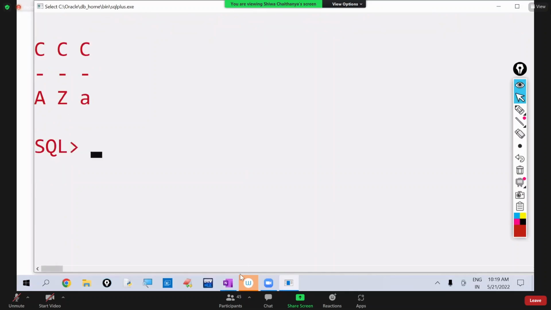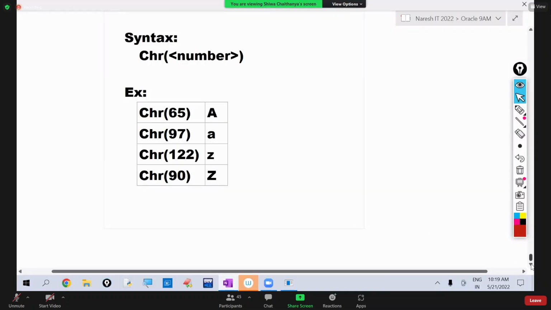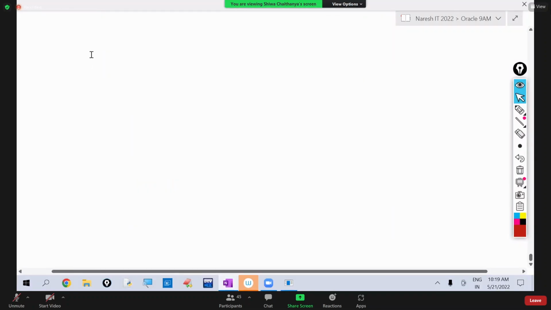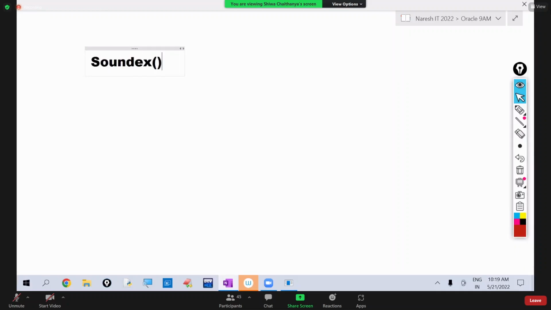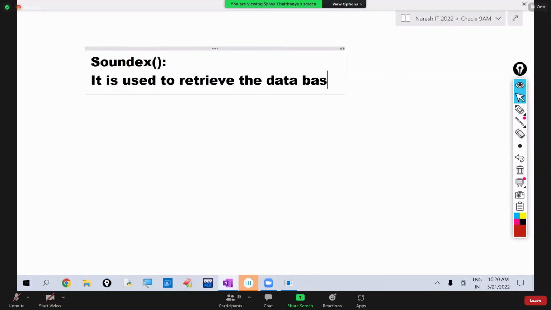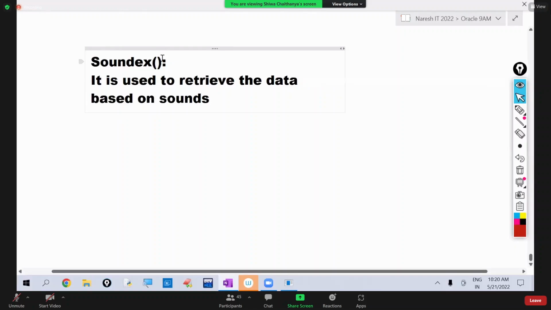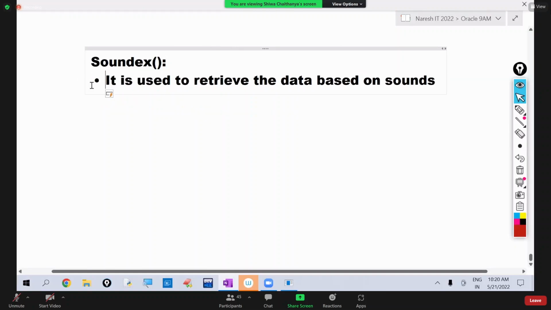Next, last function. Last function is soundex. With this, all string functions will be over. Soundex function is used to retrieve the data based on sounds. Based on sounds means, what is the meaning of this? The meaning is, if pronunciation is same, it retrieves the records.